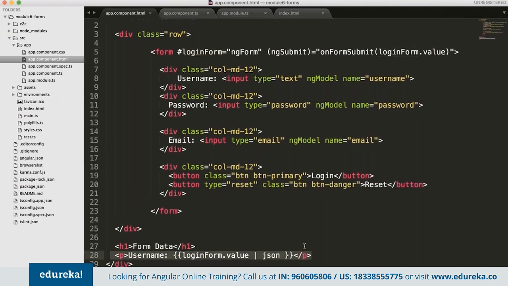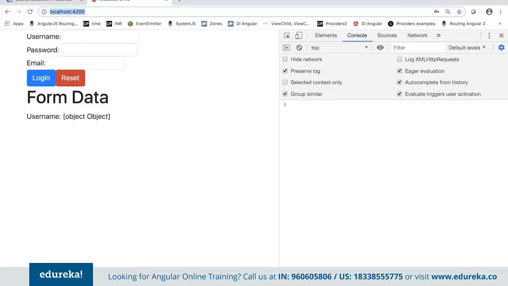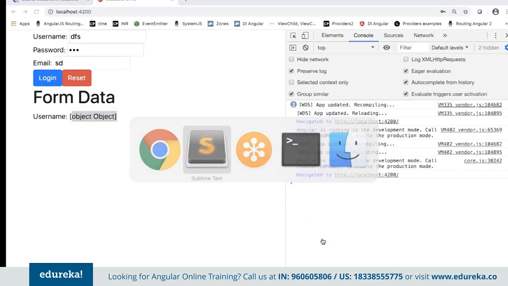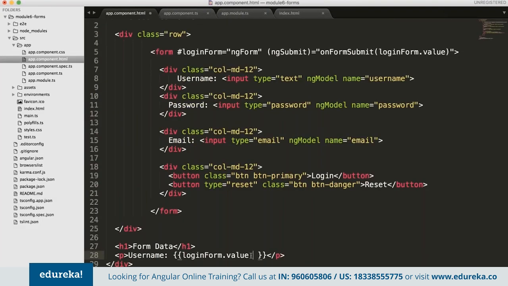Now loginForm.value. Why am I using JSON? If I don't use it, what happens? See, it is an object. It's not JSON or something. That object I'm converting into JSON using a pipe. Now you understood the advantage of pipes. It is helping you to convert the data object into JSON on the UI, on the view.